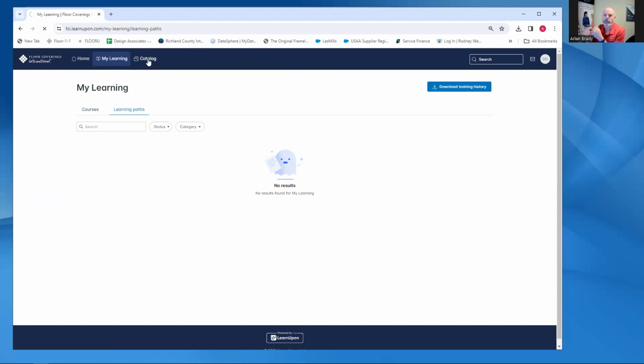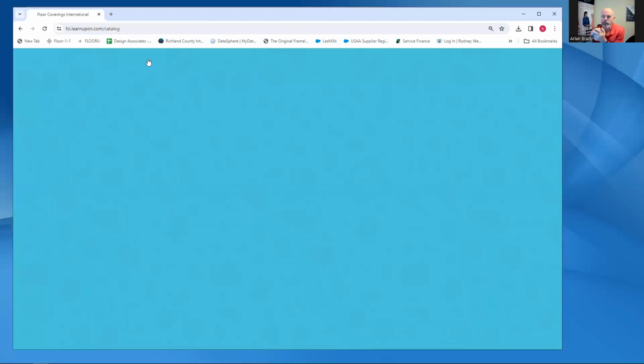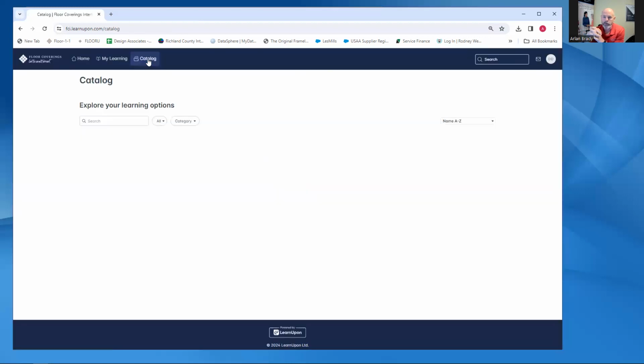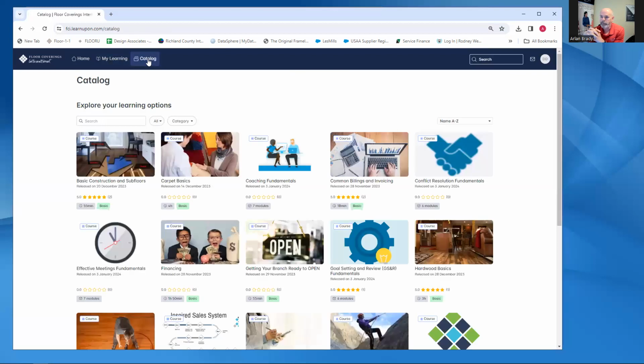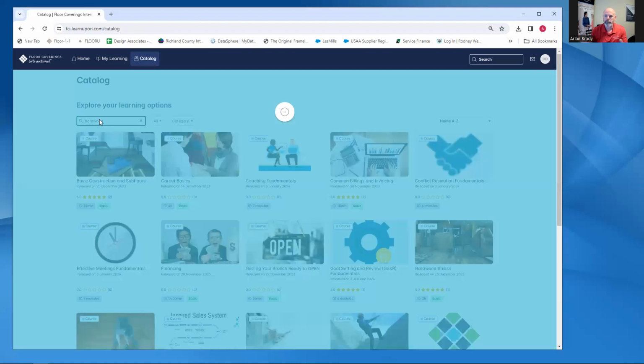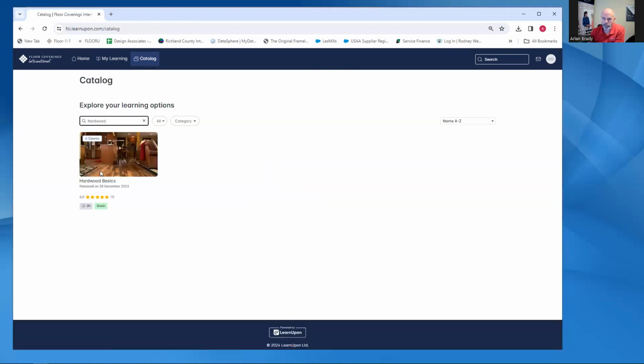Or she can go to the catalog. And by looking in the catalog, there's a bunch of content that's already out there. There's other content that's being added daily. You can search for things in particular. So let's say she wanted to look specifically at things that had to do with hardwood, that's great. She can select hardwood and anything that's been tagged as hardwood would come up.